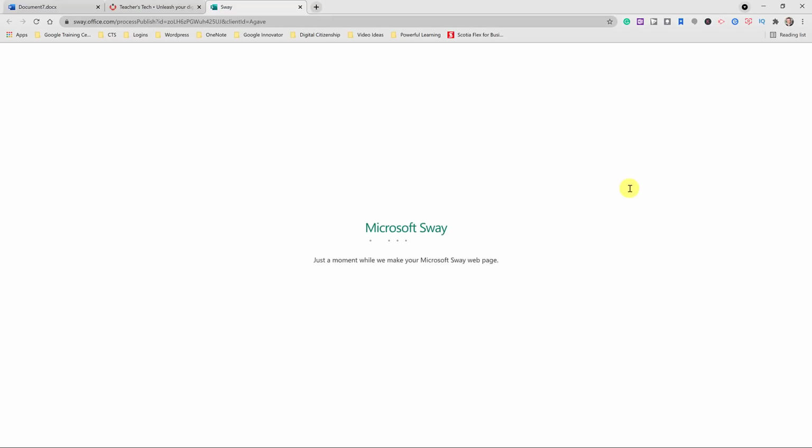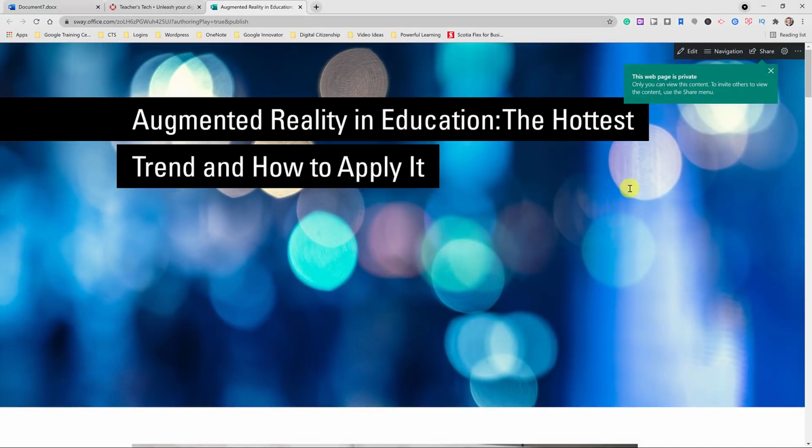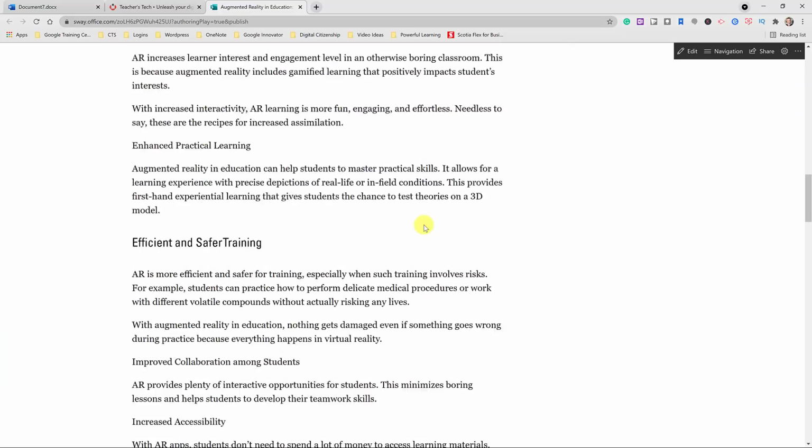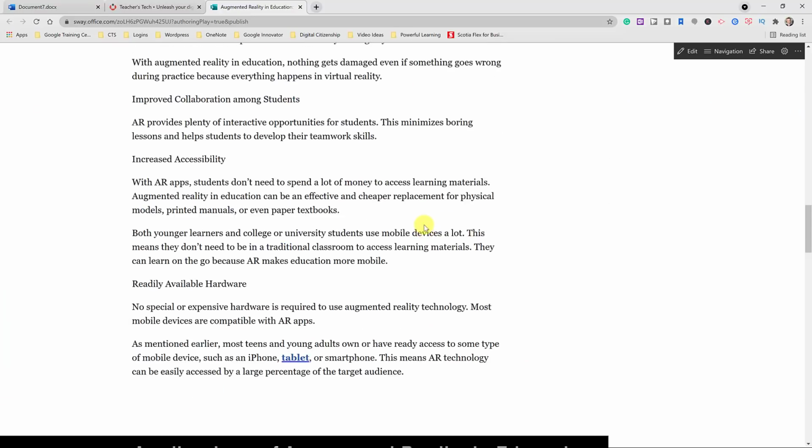And with Microsoft Sway, you do need to be online to access it. It's not like PowerPoint when you're using the downloaded app. It does connect with your OneDrive. So here we have our Microsoft Sway that it put into a web page look.